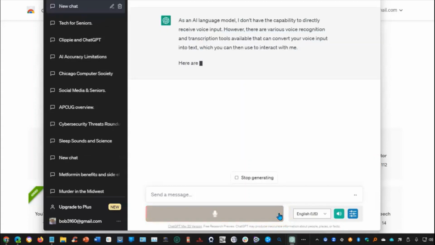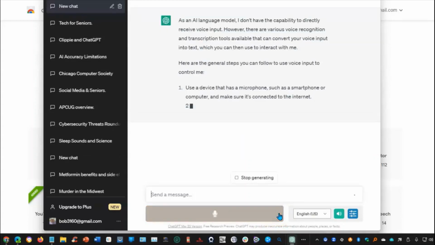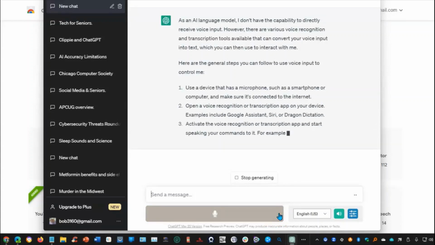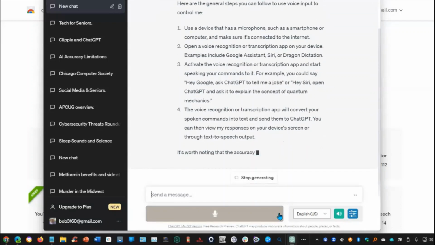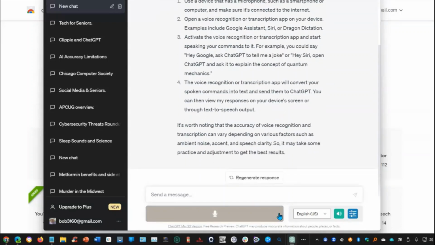As an AI language model, I don't have the capability to directly receive voice input. However, there are various voice recognition and transcription tools available that can convert your voice input into text, which you can then use to interact with me. Here are the general steps you can follow to use voice input to control me. Use a device that has a microphone, such as a smartphone or computer, and make sure it's connected to the internet. Open a voice recognition or transcription app on your device. Examples include Google Assistant, Siri, or Dragon Dictation. Activate the voice recognition or transcription app and start speaking your commands to it.